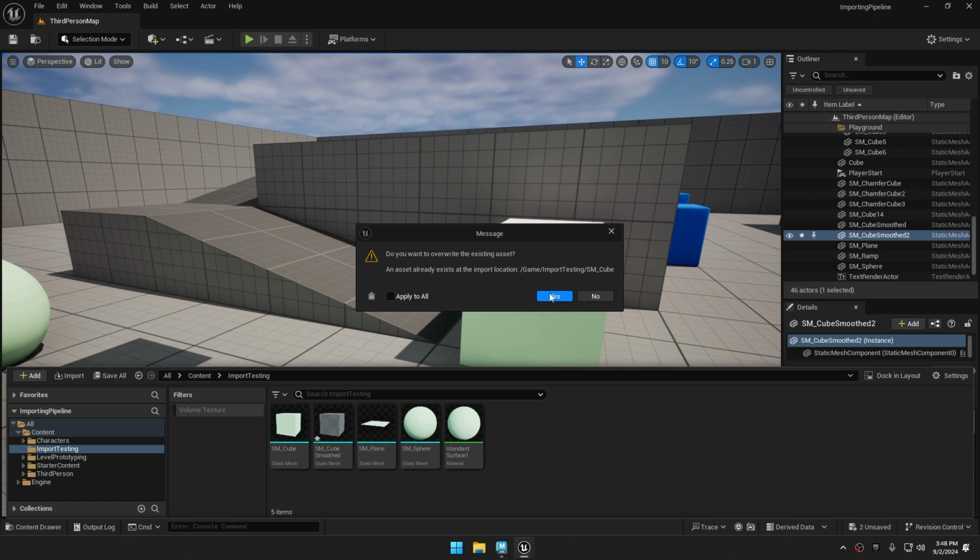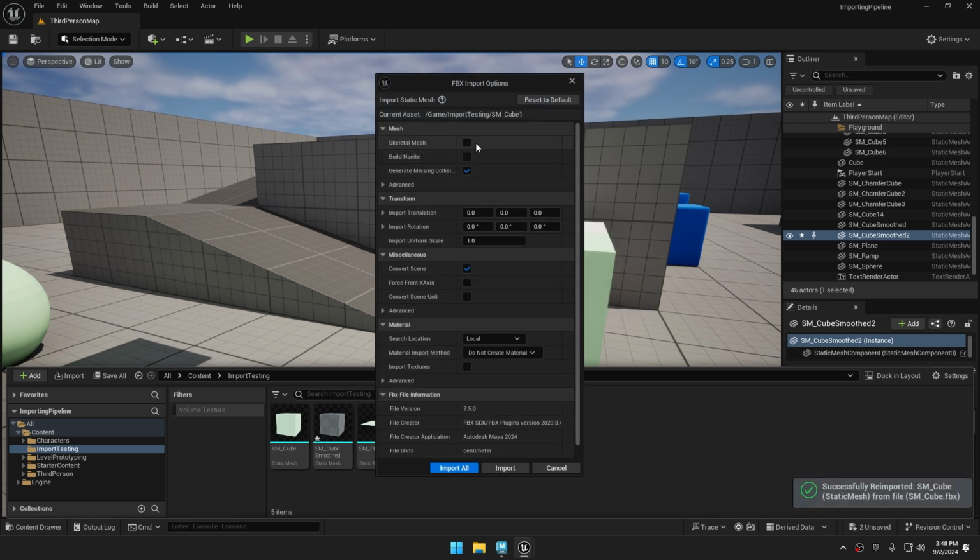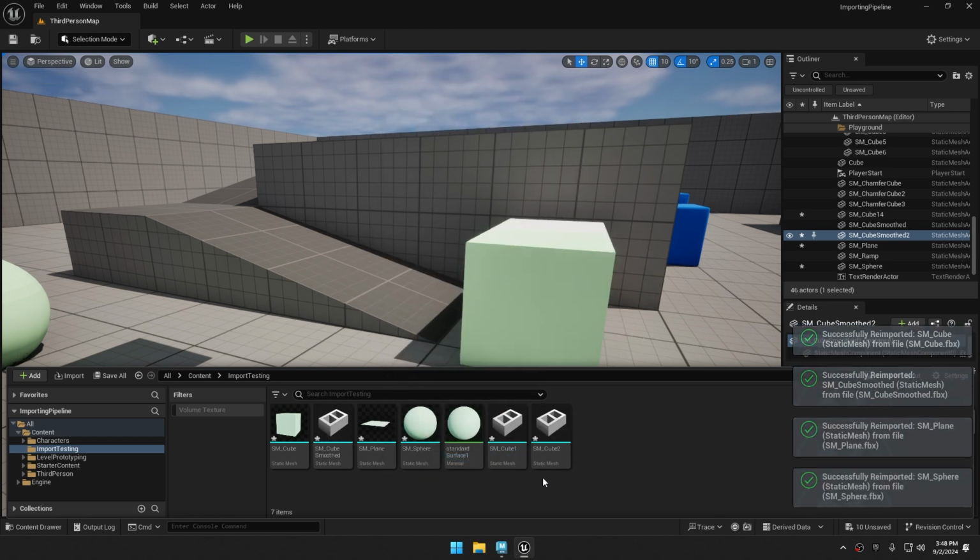And it says, hey, there's some that already exist. Do you want to overwrite? I'll hit apply to all. Yes. And then the new ones, it's going to come up and say, hey, you have options. I'm going to hit import all.